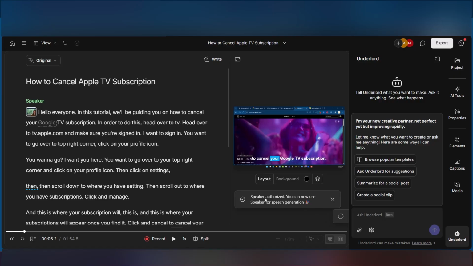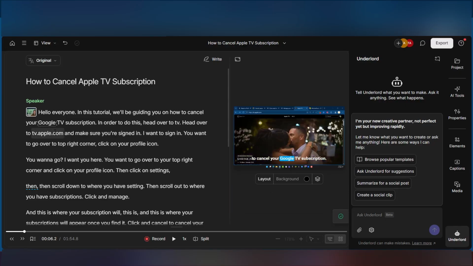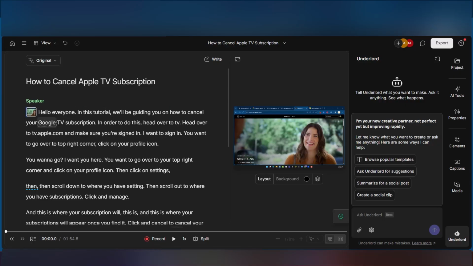Then right here, you can see speaker authorized. You can now use speaker for speech generation. So you can also see here that the word is currently glowing. That means it's still working. And there you have it. So let's listen to it. Let's go to the beginning and play it. Do take note that we had Apple before and now we want to see if we have Google expressed.